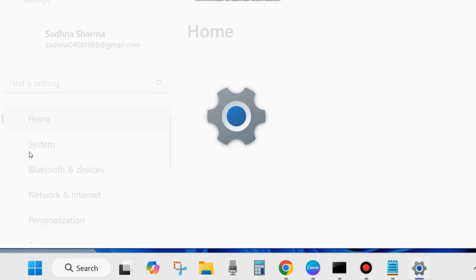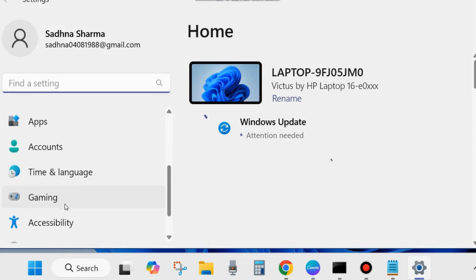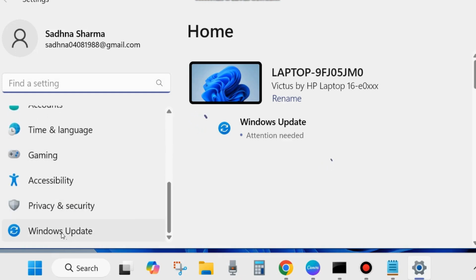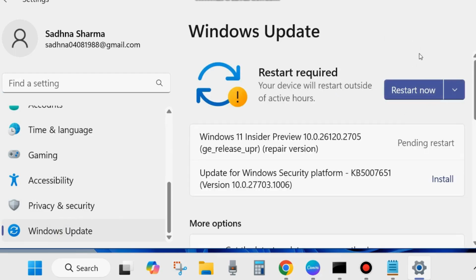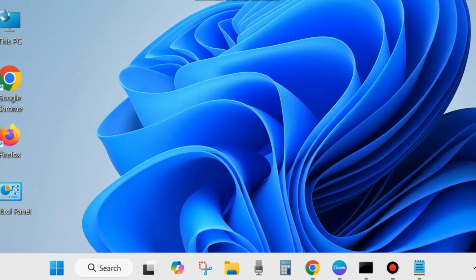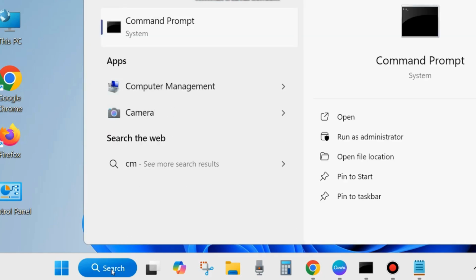Right click on the start button and choose settings. From the left sidebar, click on Windows Update, and here click on check for updates or any pending action required against your operating system update. If any update is available, simply download and install it in your system. The next workaround is run chkdsk scan.